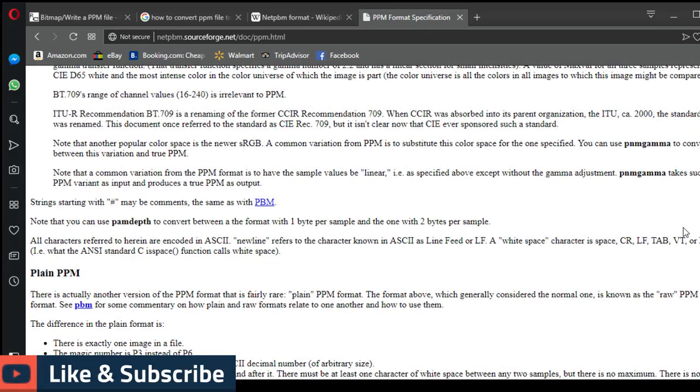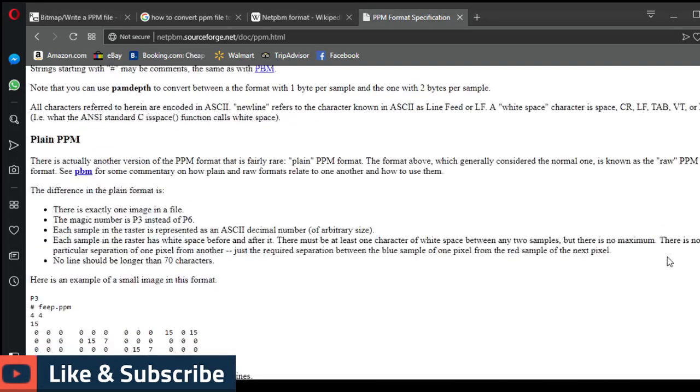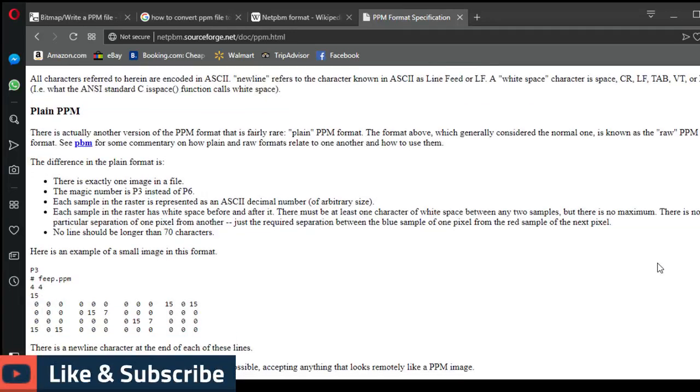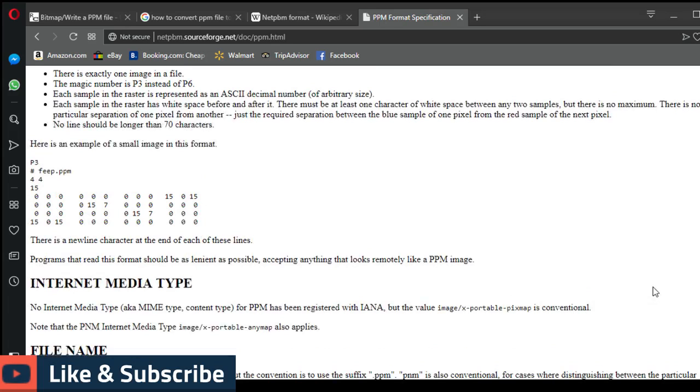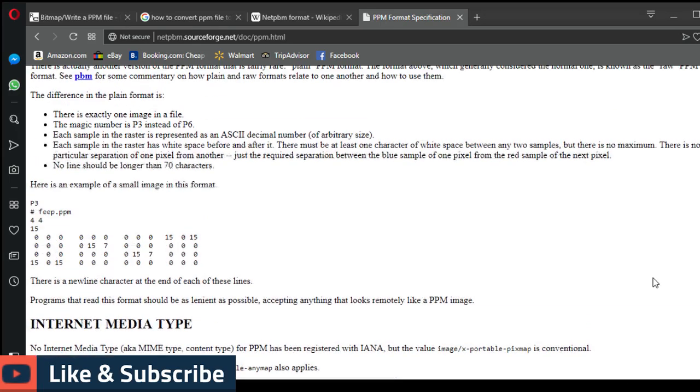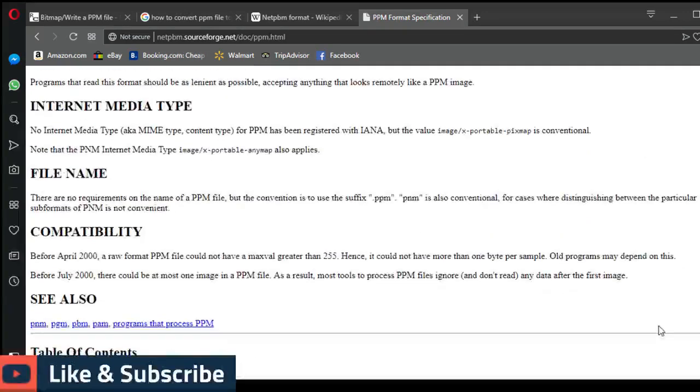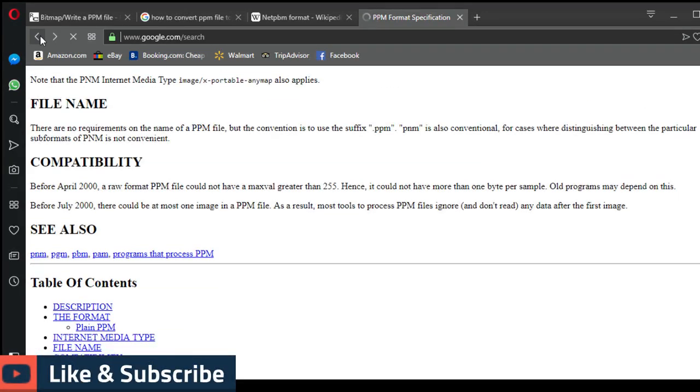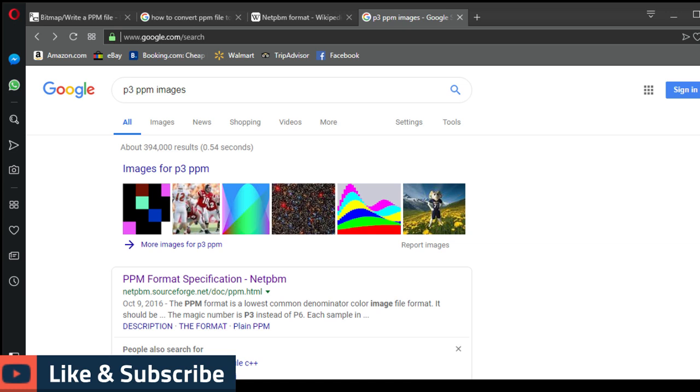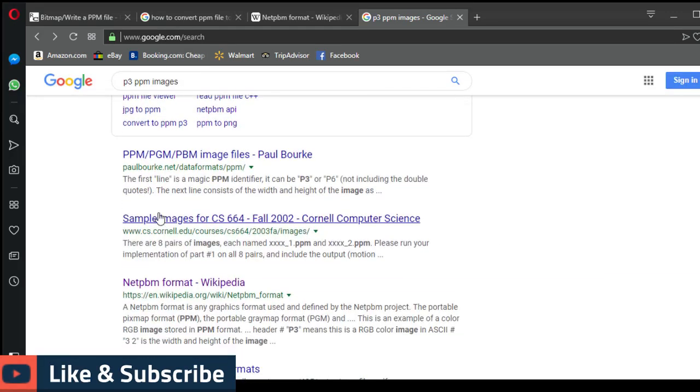If we could jump over to C++ already, okay. The magic number is instead of P6. Okay, so it just, what? It doesn't really tell me what P3 is. What is the difference between P3 and P4 or P6 in that case?